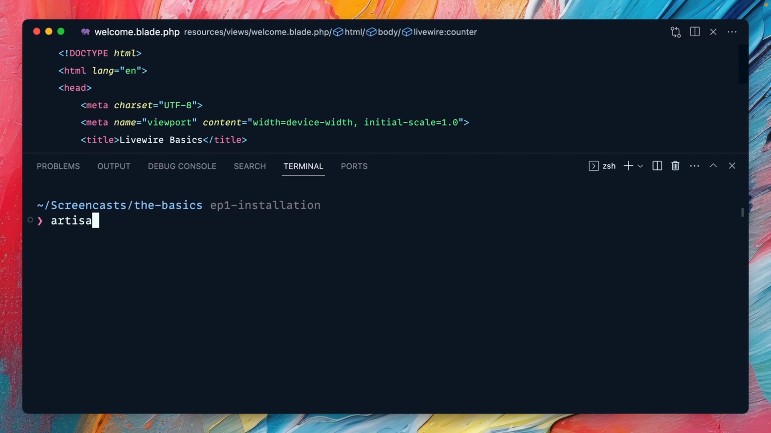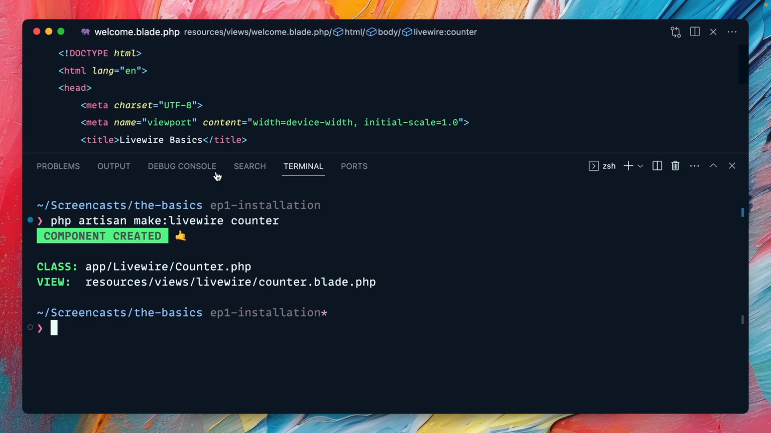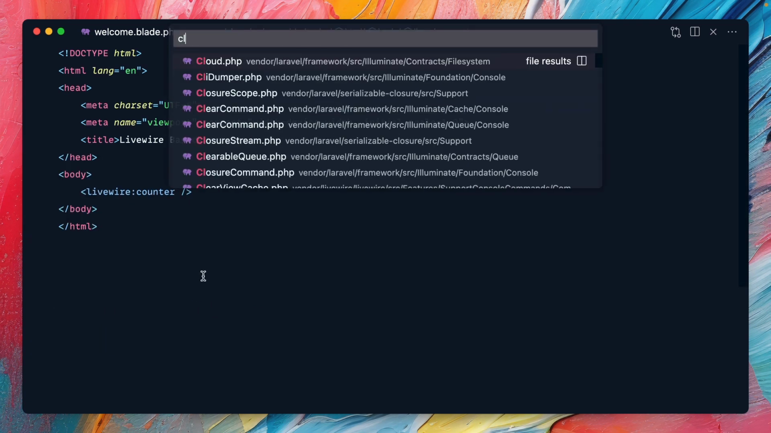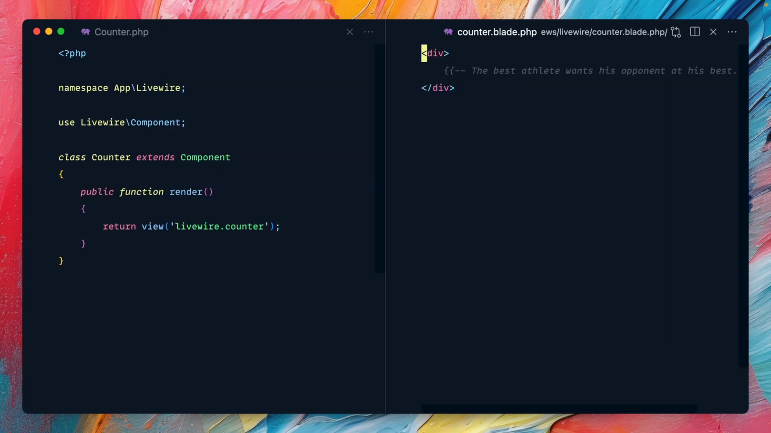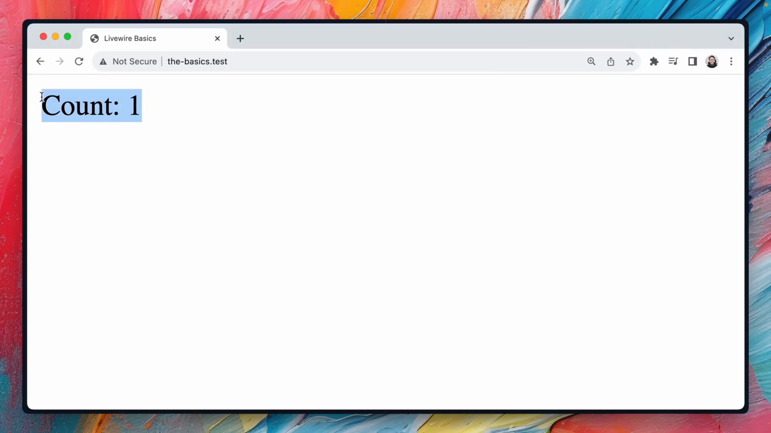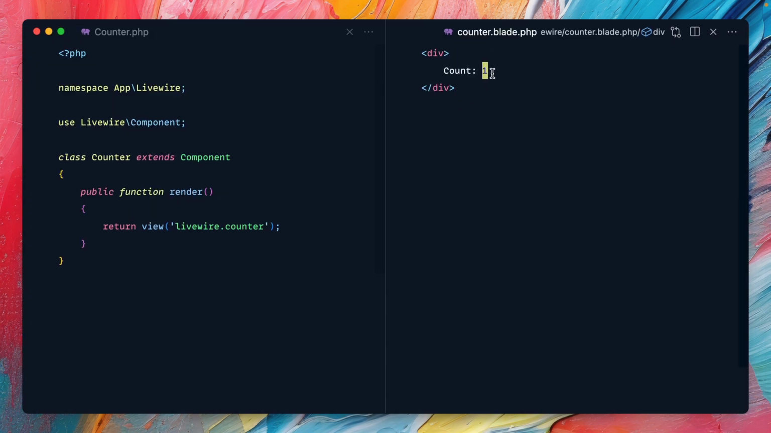So let's create a new component, php artisan make:livewire counter. Okay, now that created our two files for us, counter.php the class, and then counter.blade.php. So let's open up this counter and also the blade view here. Okay, and we'll say count is 1. So we're just going to hard code in a 1 for now. Refresh the page and see that it's on the page. Count is 1. All right, now this value 1 here, we don't want it to be static.